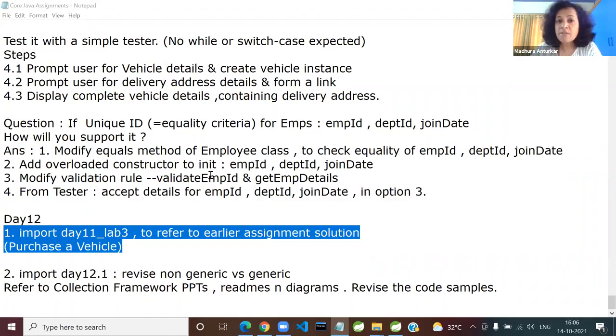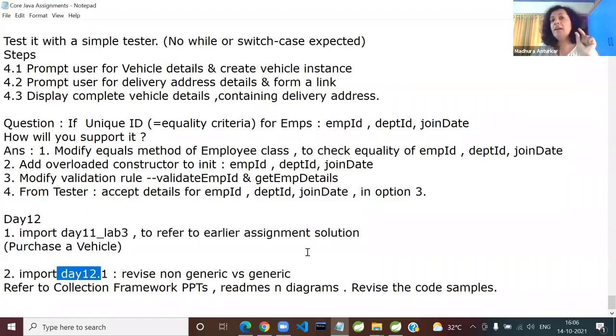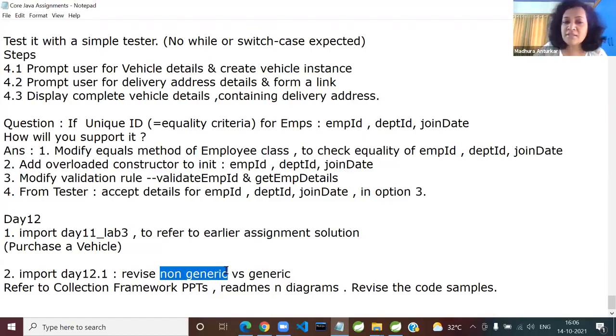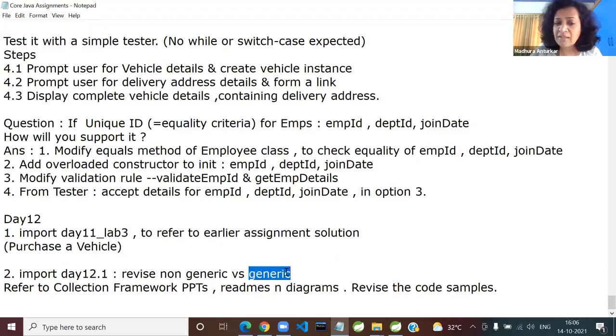And then you are supposed to import this Day 12.1. There are three packages. Once you go through the non-generic one, there was not much code, where we are not using any generic classes. And you must have seen the two disadvantages, explicit downcasting and class cast exception. And then you are supposed to look at compare non-generic versus generic. Has everyone done that by now? You have looked at it.